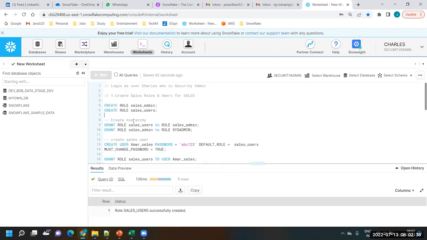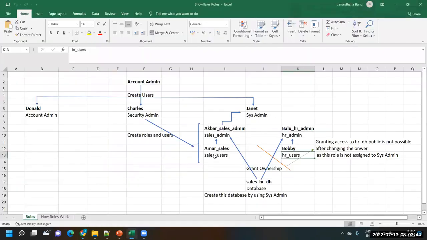Now we have to create the hierarchy, as I mentioned in the diagram. Sales admin is at some top level, and sales user is under the sales admin. That means whatever the sales user can do can also be done by sales admin. For that, we have to grant the sales user role to the sales admin role. This is how we create the hierarchy between roles. Next, I will assign this role to the sysadmin role, so that I am building this hierarchy further.